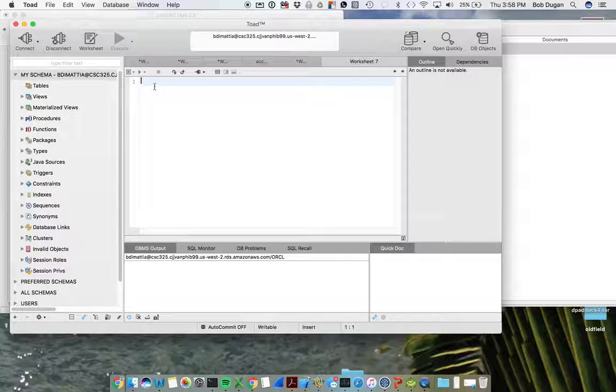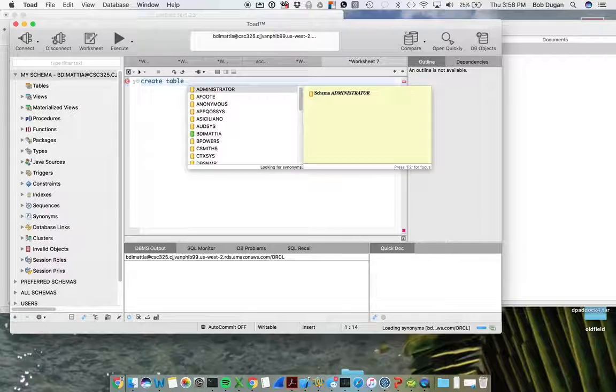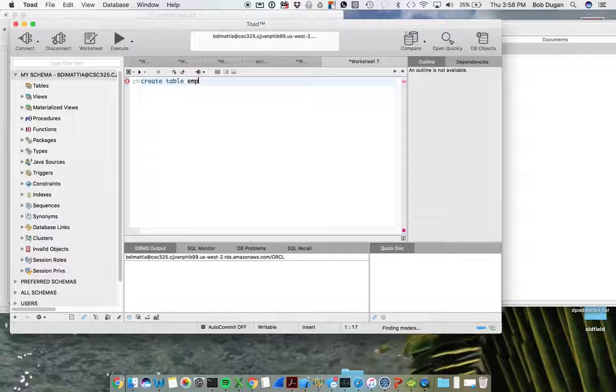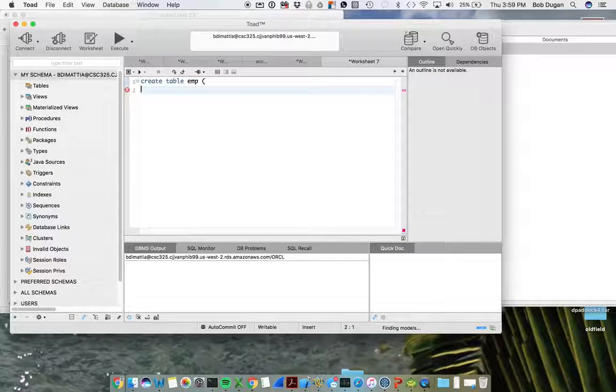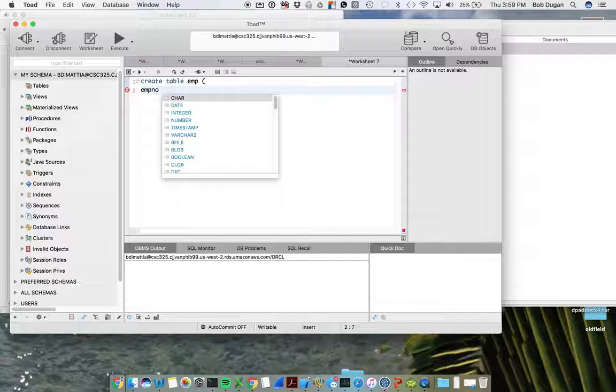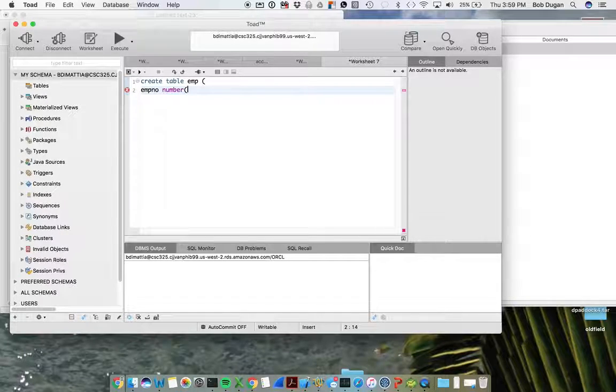And the way we're going to do that is with a create statement, a create table statement. So create table. And we're going to give the table a name, EMP. And the table is going to have a bunch of attributes associated with it. So the first attribute is EMP_NO, and we're going to make that a number. And we're going to force that to be a number with 4 digits.